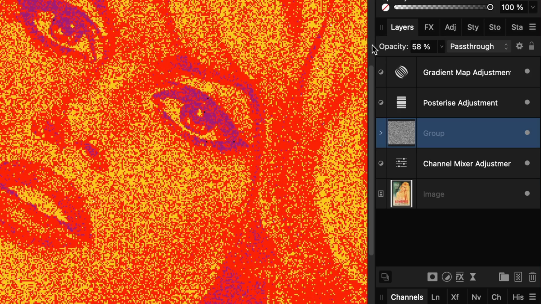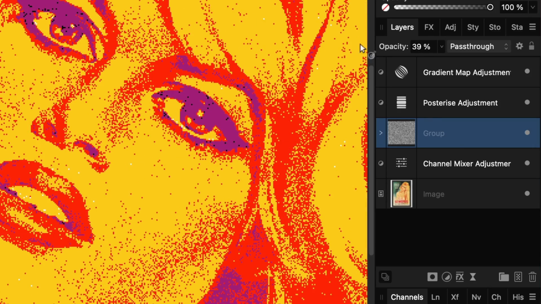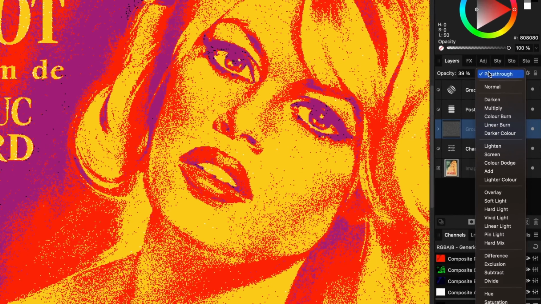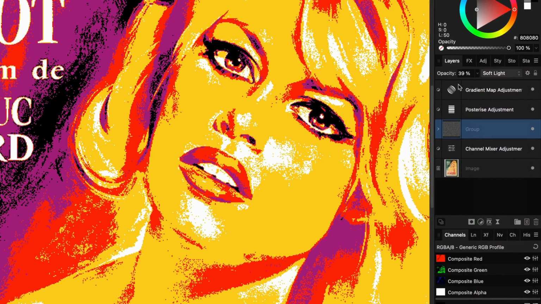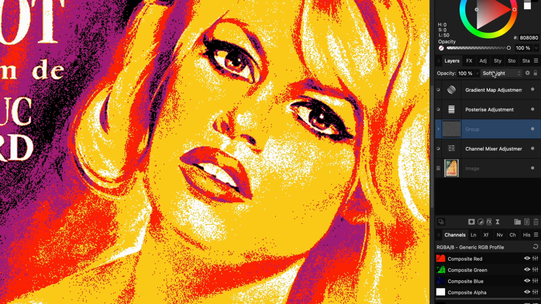The opacity of this noise group layer gives us much more control. We can change the blend mode of the noise group layer to soft light. Notice also that this does a much better job.